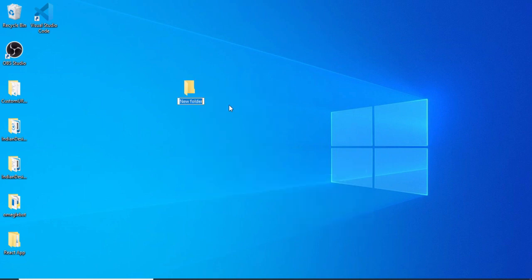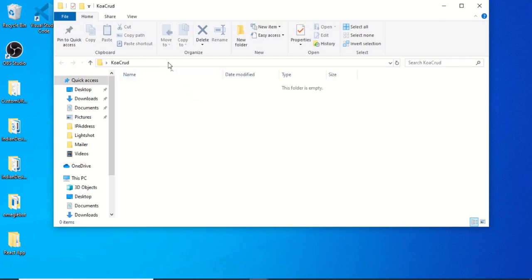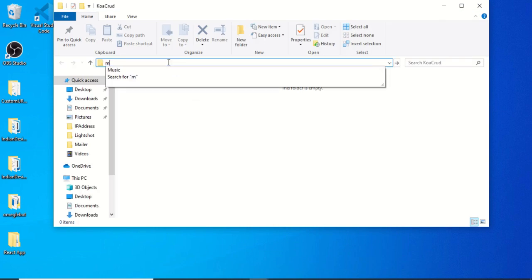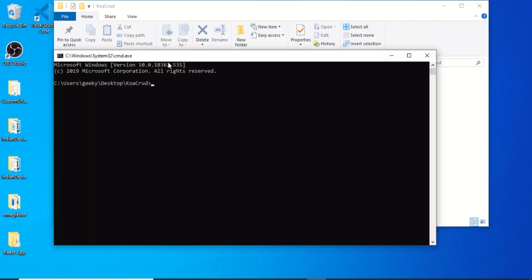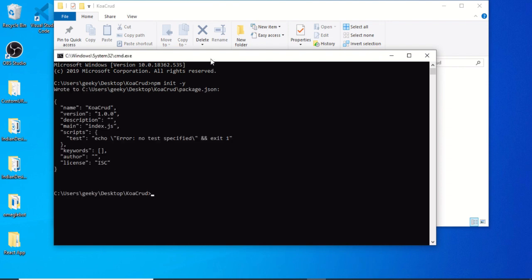So create a new folder onto your desktop and let me just name it koa CRUD. You can name it anything of your choice. If I open this folder inside my command line, I will just write here cmd. So this will open command line here inside my editor. Here I will initialize the node project by executing npm init -y. So this will create the package.json file with the default options.